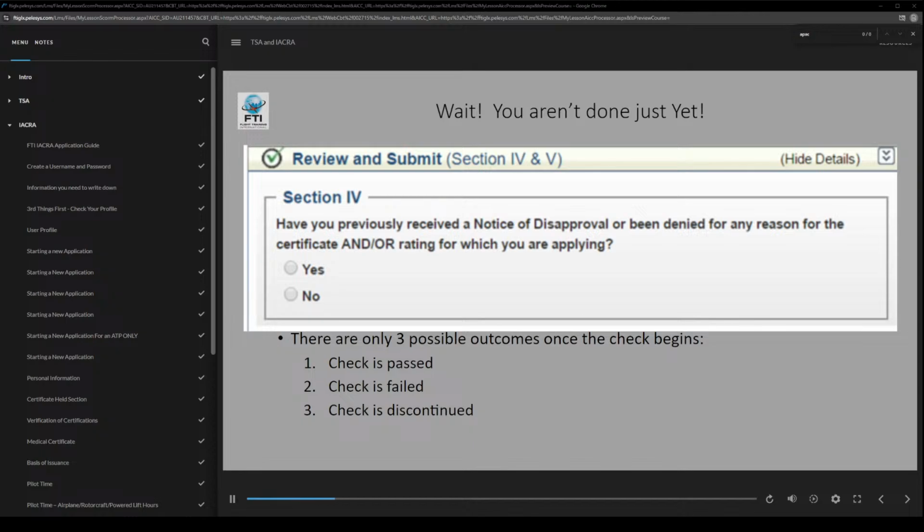On the day of your check, the examiner will verify your identity, and then you'll sign into IACRA and submit the application. This is how you present yourself electronically for the check. You must sign in prior to the beginning of the check, and that's why it's so important that you bring your FTN, your username, and your password to training so that you can complete the final steps.